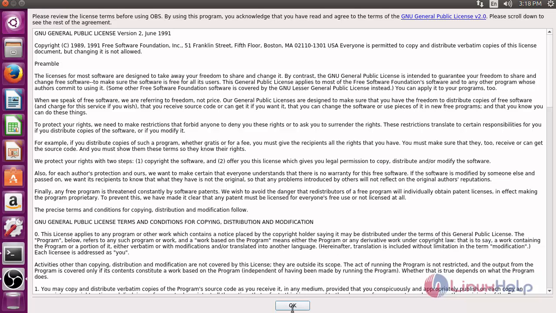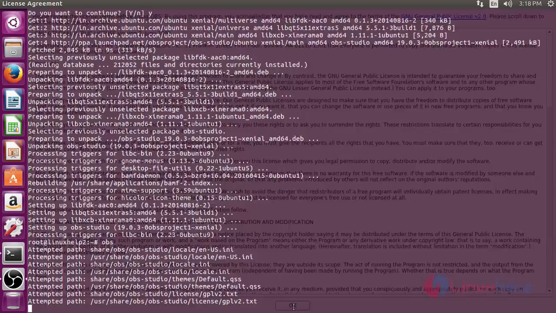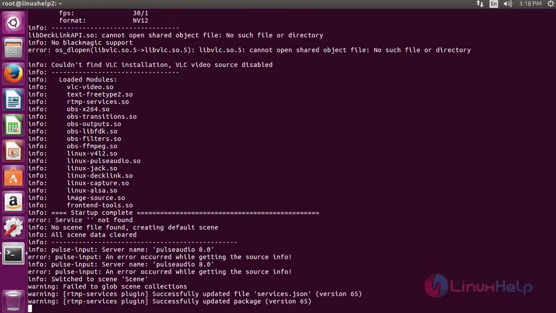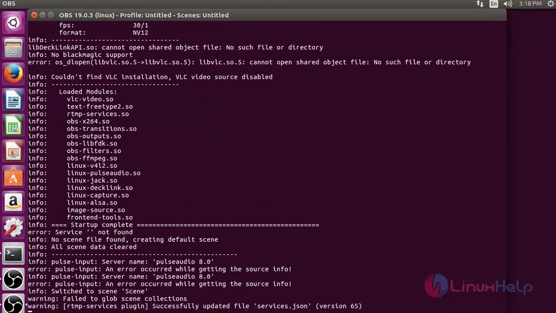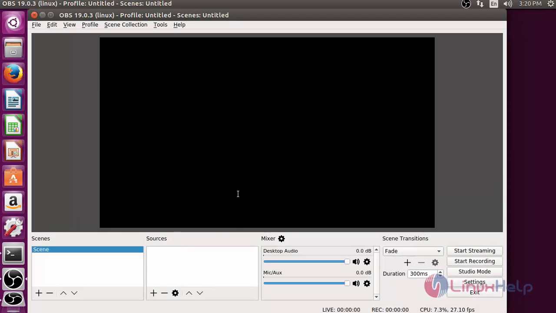Then comes the license agreement. Click OK. After setting up the wizard, you can start your live streaming. Thus, we have installed OBS on Ubuntu.